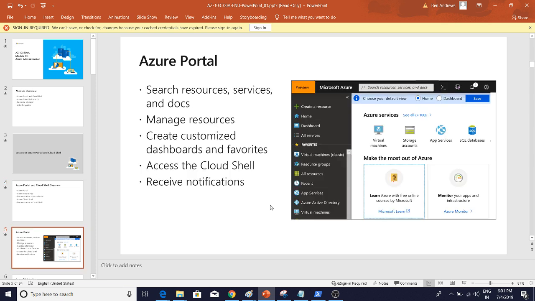Let's see what is an Azure Portal. An Azure Portal will appear to you something like this. The image that you are seeing on the right hand side, that's what your Azure Portal is. An Azure portal is a graphical user interface. That means if you want to work on Azure, this is the first thing that you will go to.